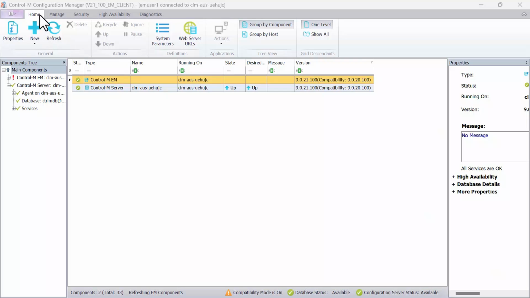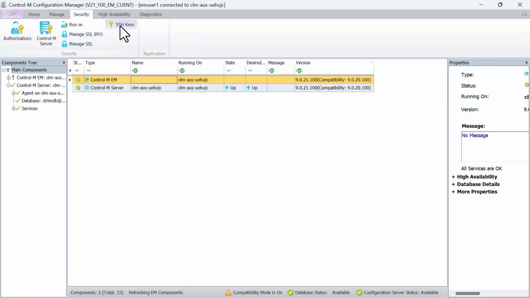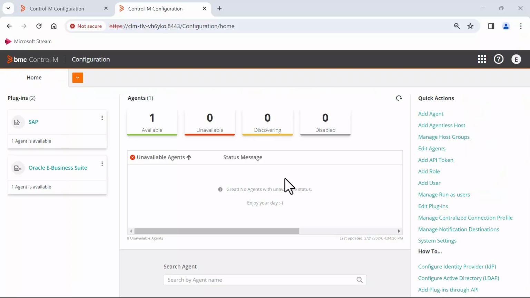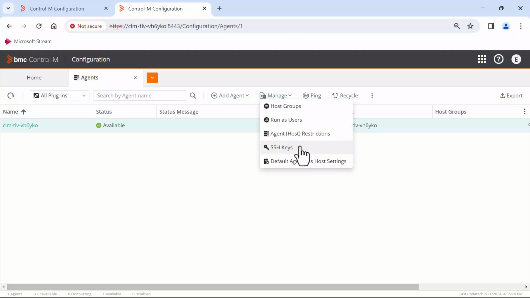Now for agentless hosts and agentless keys, in CCM, from the Home tab, you can go to New, Remote Host, and for agentless keys, it is under Security, SSH Keys. Now with Fixpack 2, you can find it in CCM and also in the web. In the web, the remote host changed to the agentless host name and was added under Agents. If you go to Agents, Add Agent, Agentless Host. For SSH keys, it can be found under Manage SSH Keys.